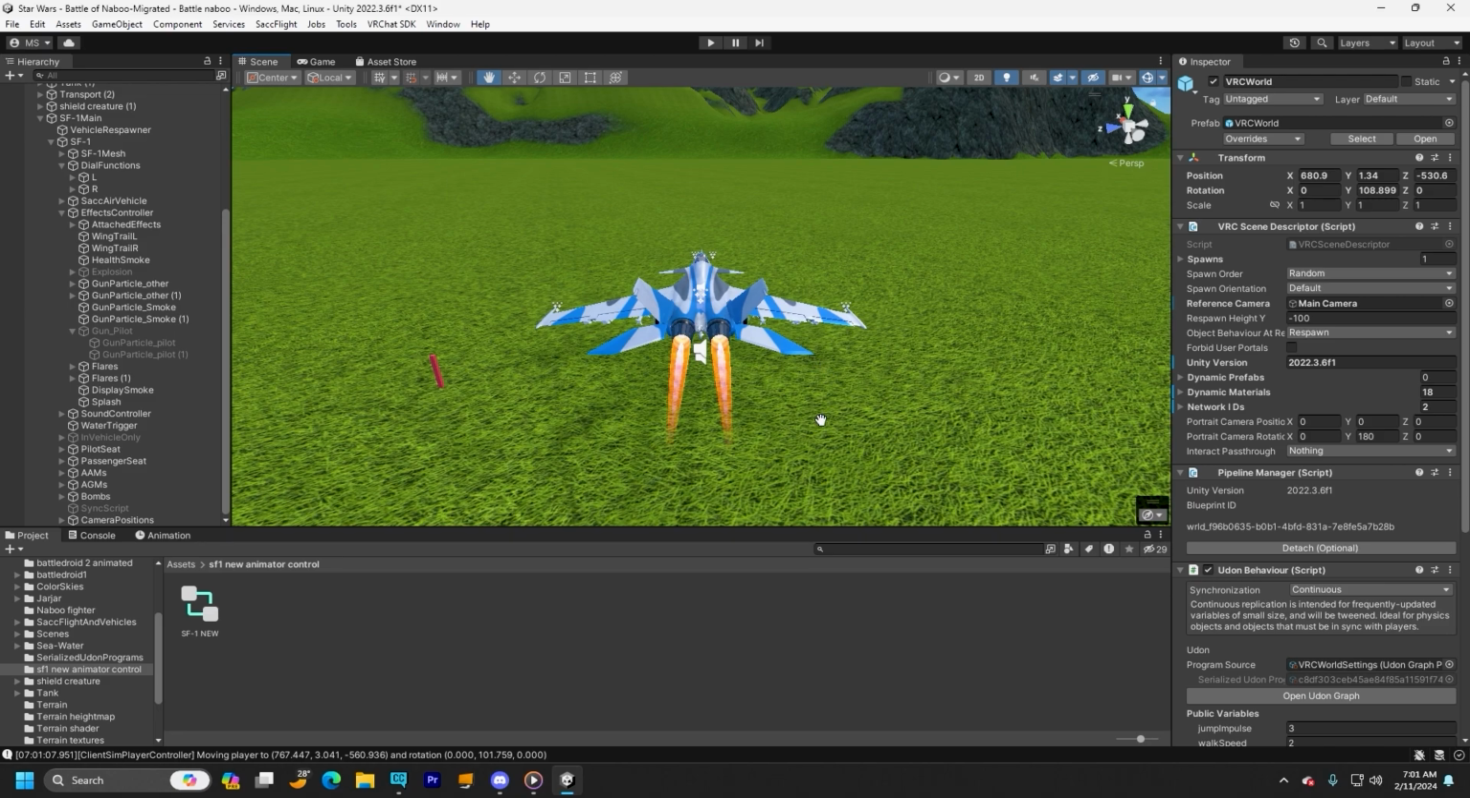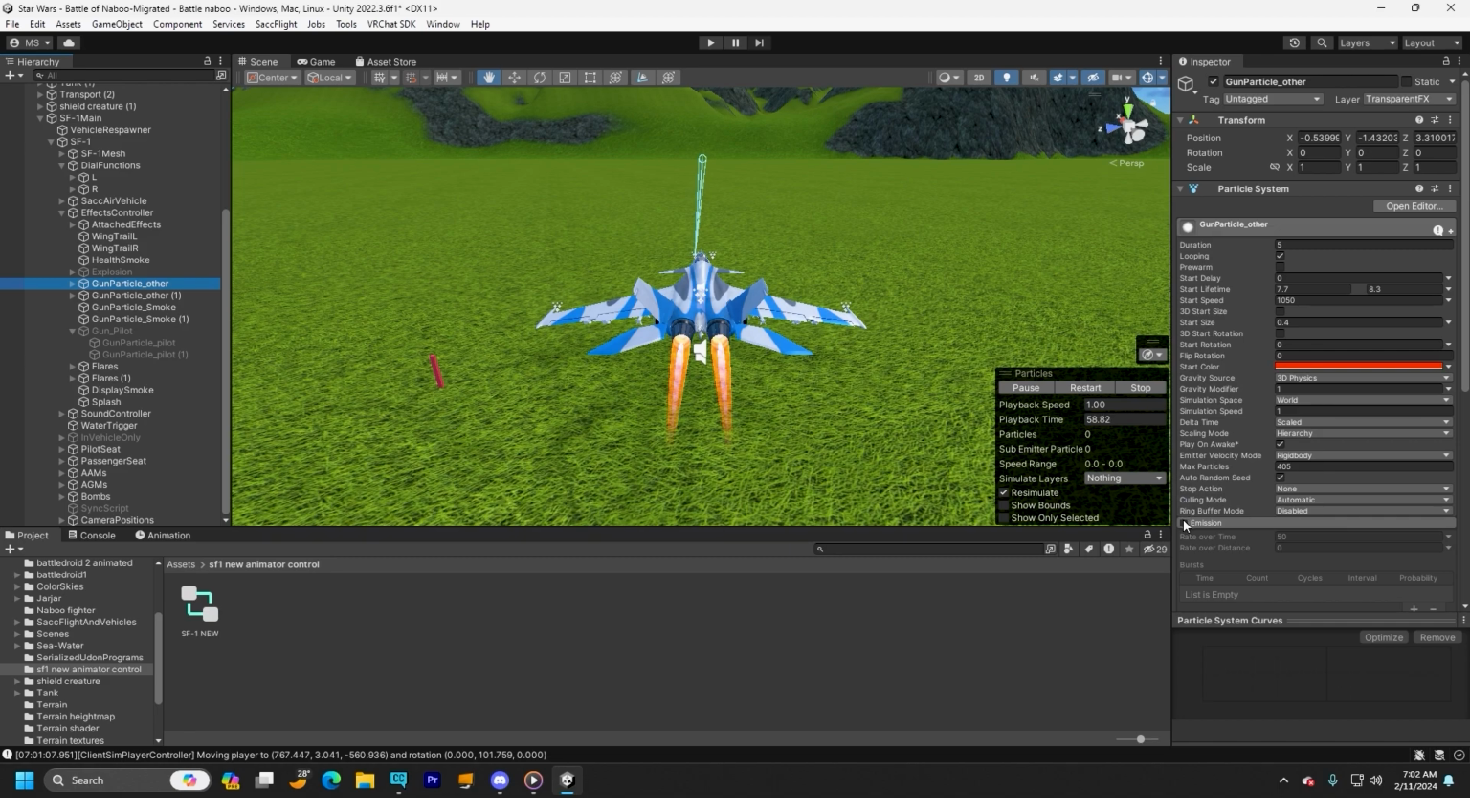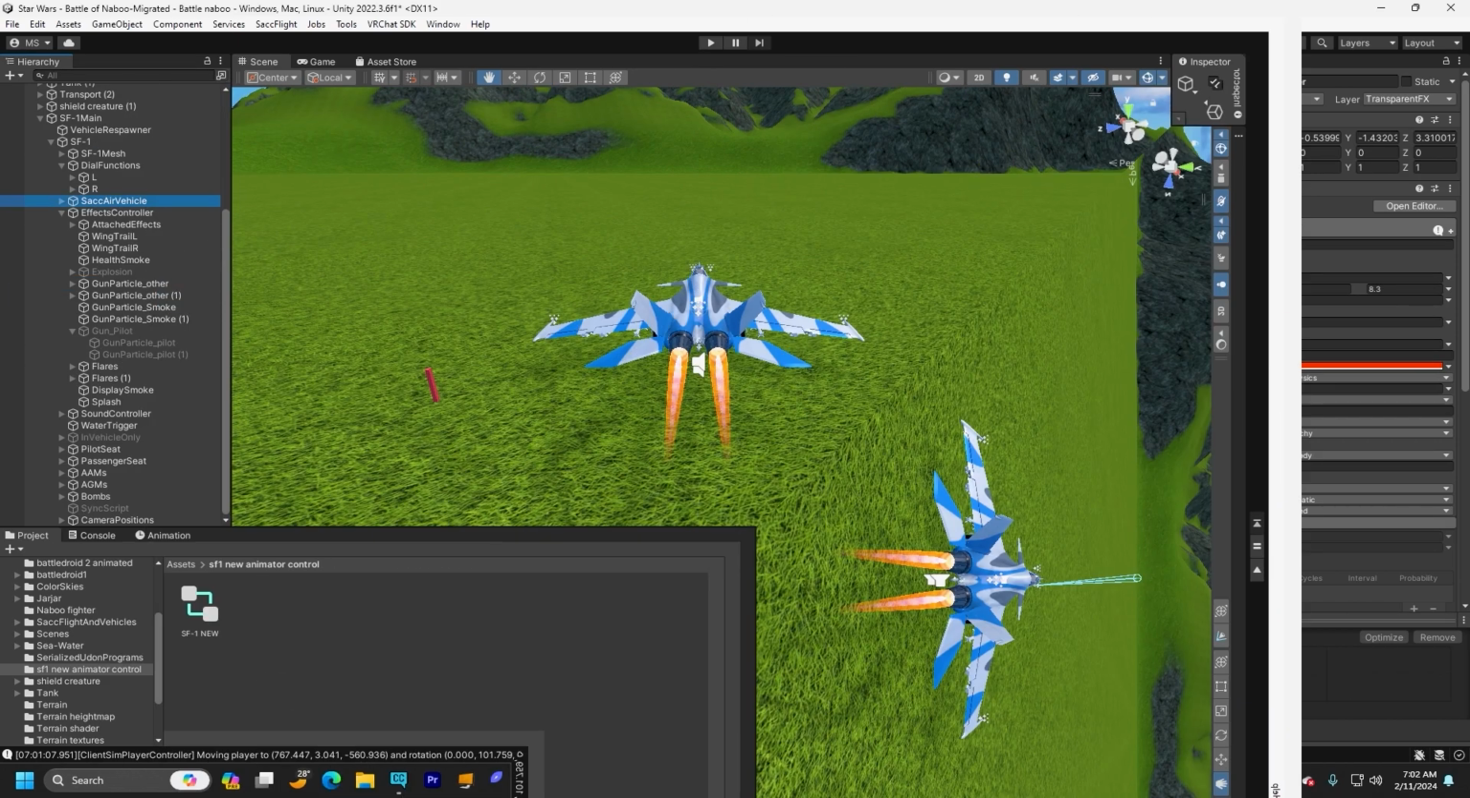All right, and that's about it, guys. That's how you duplicate the gun particles and how everything kind of works. Just make sure you turn off the emission if you adjust the rate over time. And you can put any particle system in here you want.